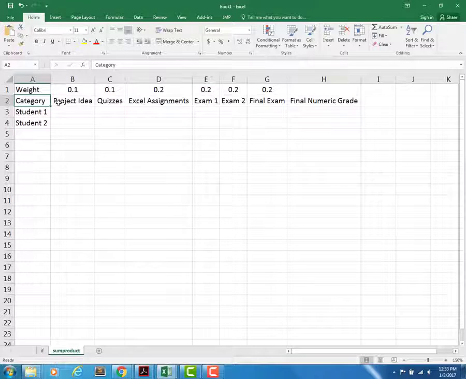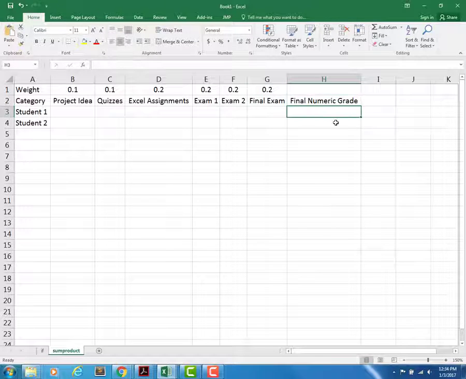So we have the different categories. We have the project idea that's worth 10%. Go back and look at the syllabus. This is all in the syllabus. Quizzes, 10%. Excel assignments, 20%. Exam 1, 20%. Exam 2, 20%. Final exam, 20%. And then finally, I want to calculate your final numeric grade and then translate that to a letter grade, all that fun stuff.